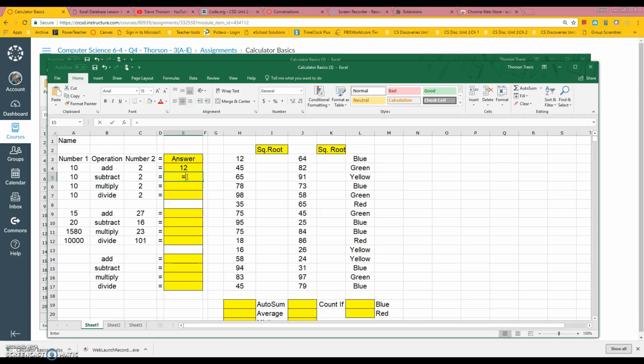It works the same way for subtraction. Make sure that you have this cell highlighted where you want the answer to go. Click on the first box, type the minus sign, subtract that second box, and hit enter.